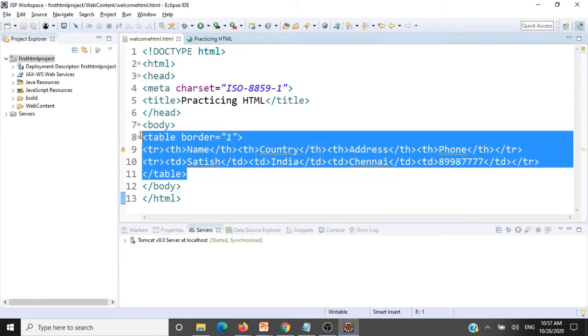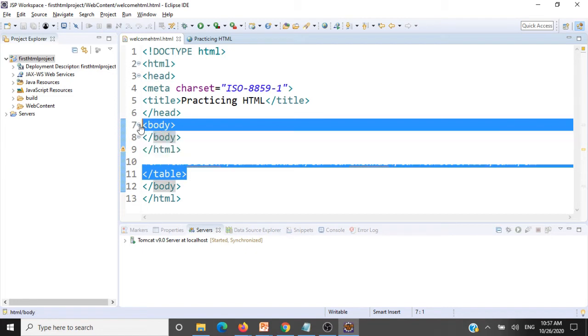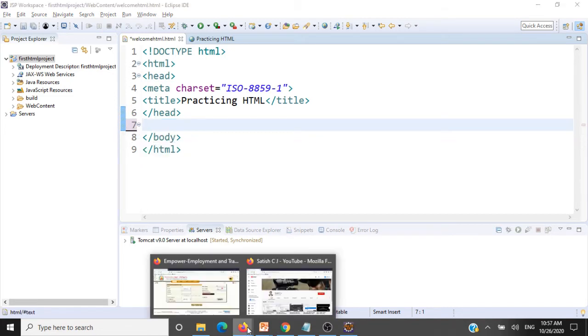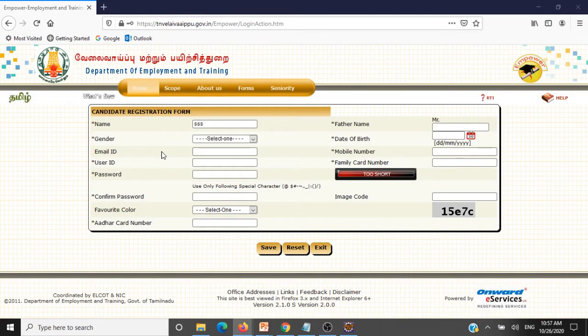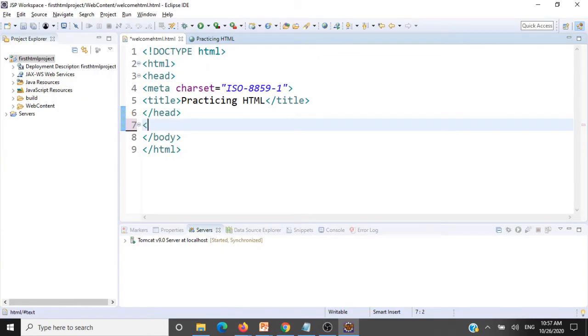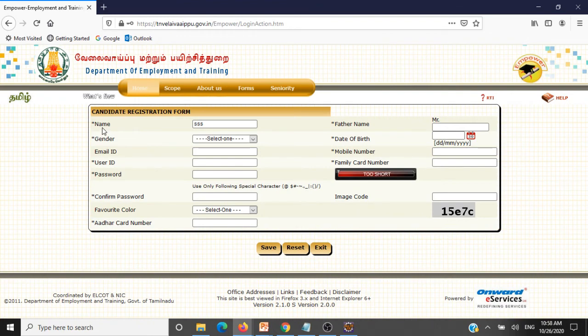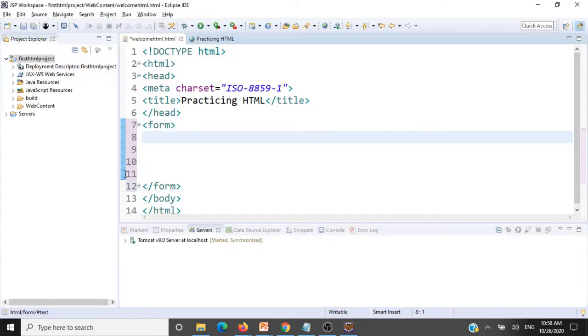Now let's take a look at how to create a form. Very important. Say user enters data through a form. Whatever you're seeing here is a form. How to create this HTML form? For that we have to enclose everything inside a form tag, start and close that. In the form, the very first thing is you'll have labels, name, gender, email, something like that. So let me show you how to create a label.